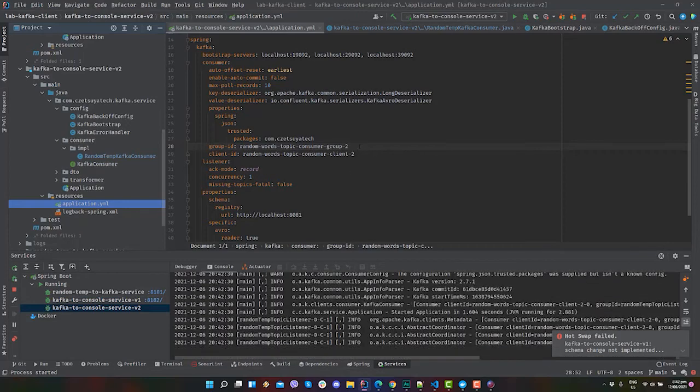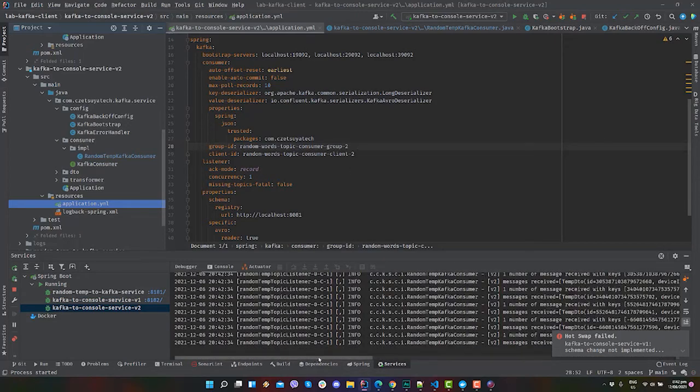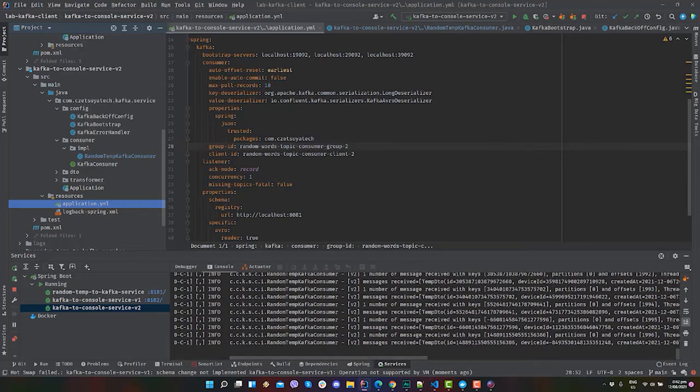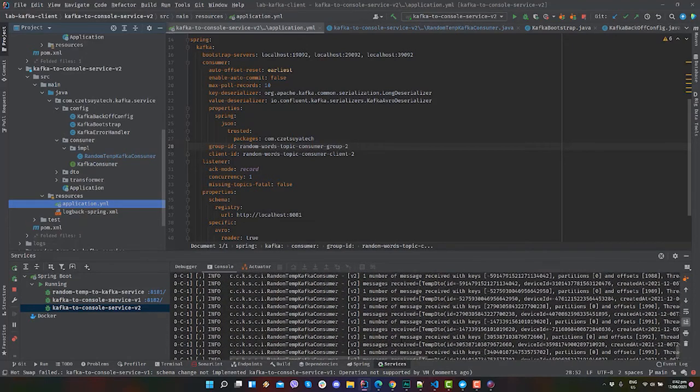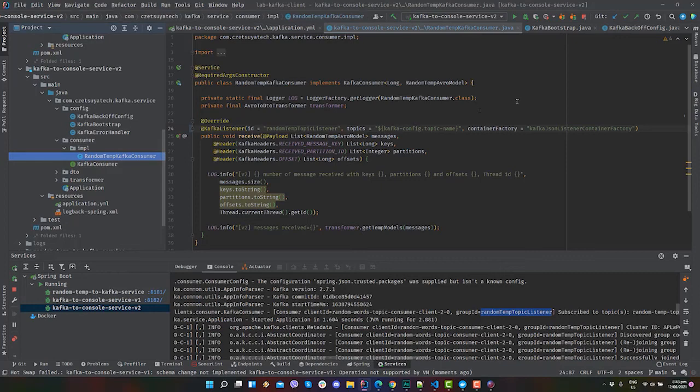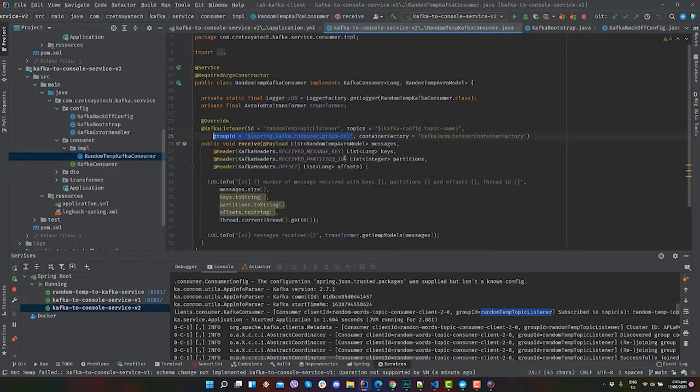Since we're running on consumer group 2, it should pull the messages from the Kafka topic successfully, as we can see here. But one thing that I don't understand is that the group ID is random temp topic listener. So why is that the case? I mean, in the application.yml file, we have defined the group ID, but it's not using that. That's why if you encounter the same error, you should define the group ID here.